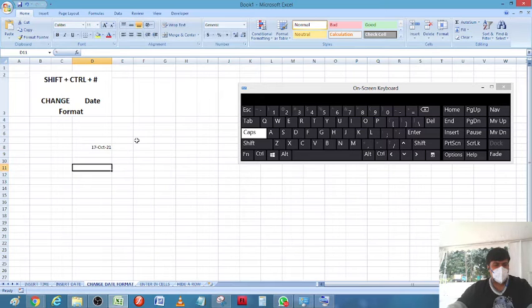Similarly, once again I will show. First we will insert the date by pressing Control key and semicolon key. This is the date that has come. Now we will change the format by pressing Control, Shift, and hash key. Like this we can change the date format.